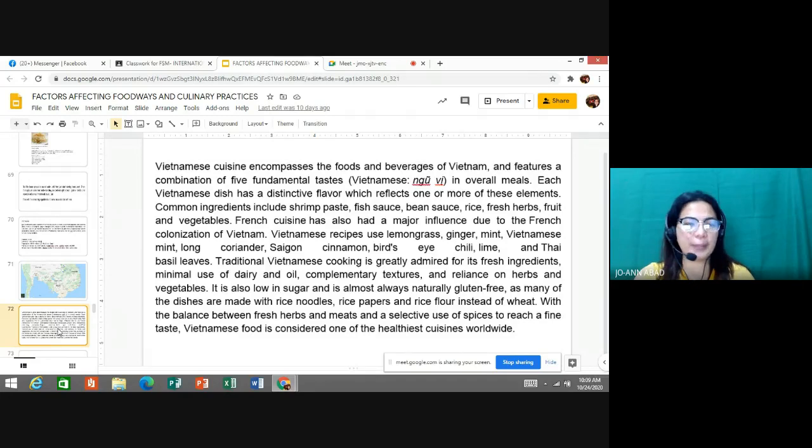They use very little dairy products and oil, very minimal. They always rely on herbs and vegetables. That's why they are healthy. That's why it's called one of the healthiest cuisines worldwide.